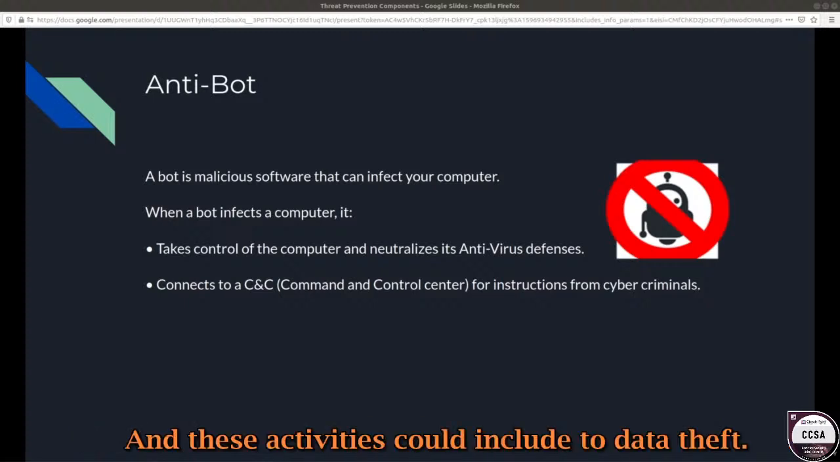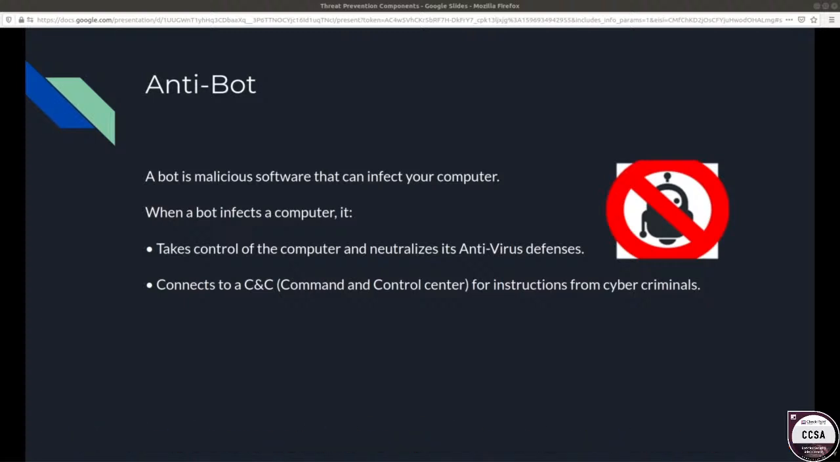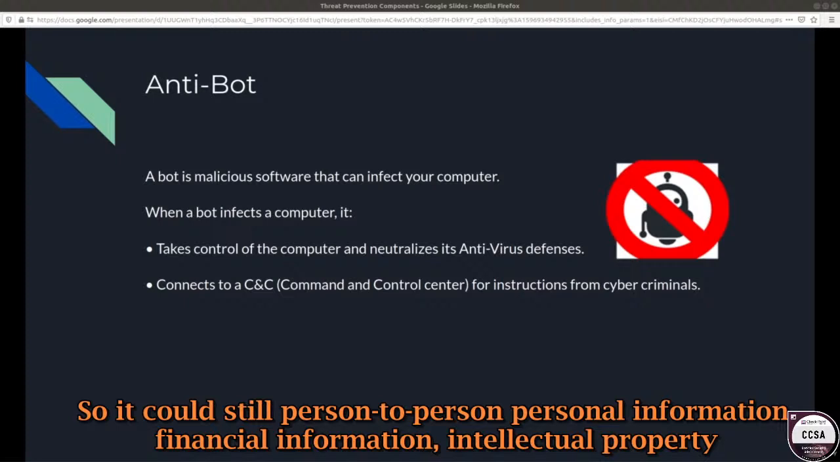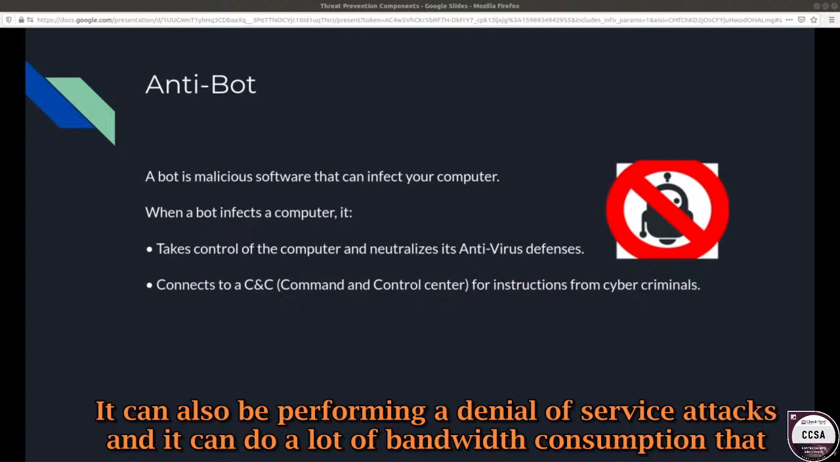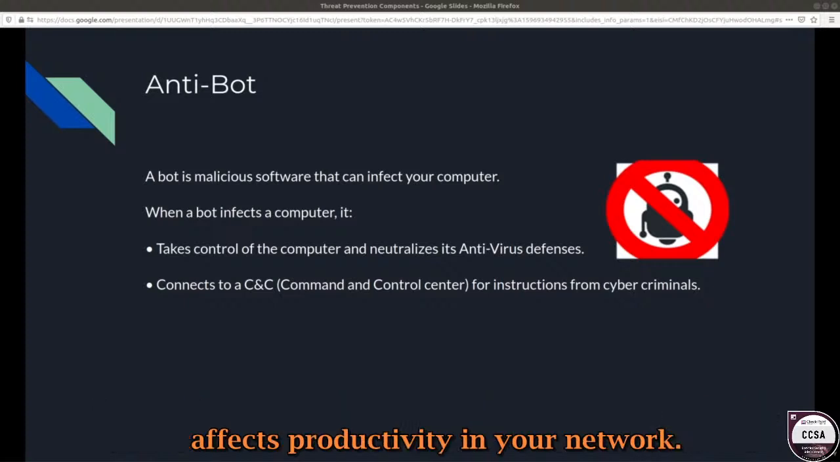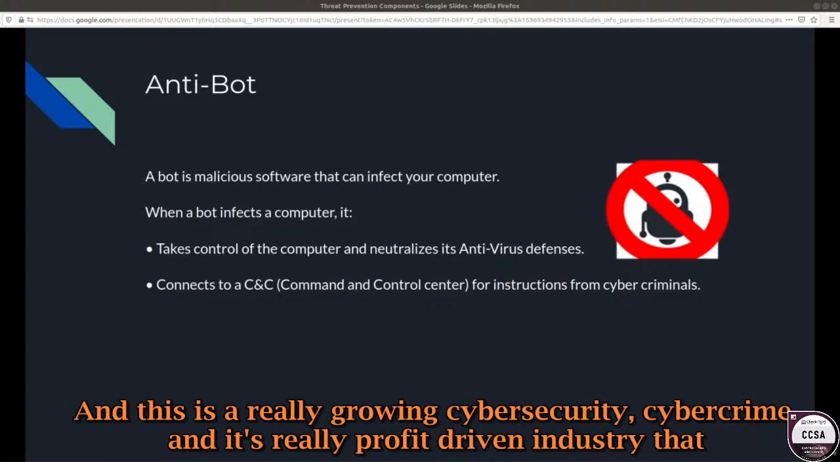These activities could include data theft, so it could steal personal information, financial information, and an organization's intellectual property. It can also be sending spam to other users. It can also be performing denial of service attacks, and it can do a lot of bandwidth consumption that affects productivity in your network.